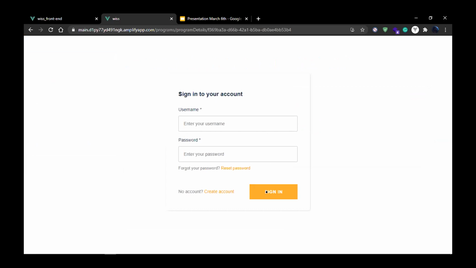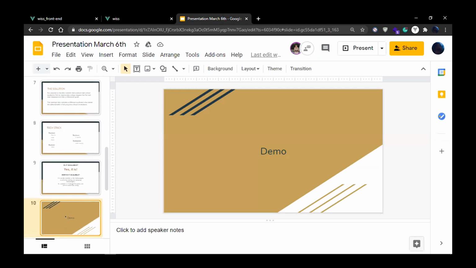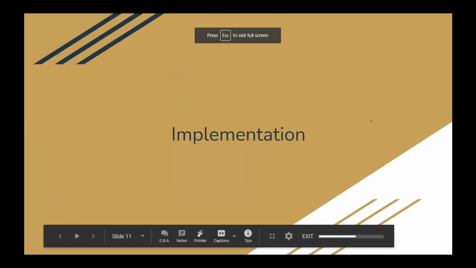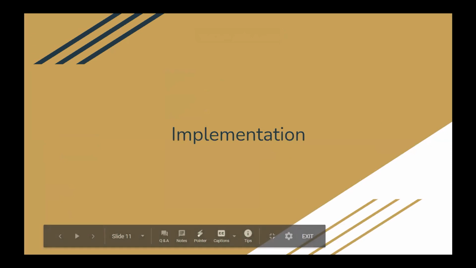So if you go back to the presentation, to the slides, I'll be talking about the implementation of how we should go forward if you choose to move forward with this application.